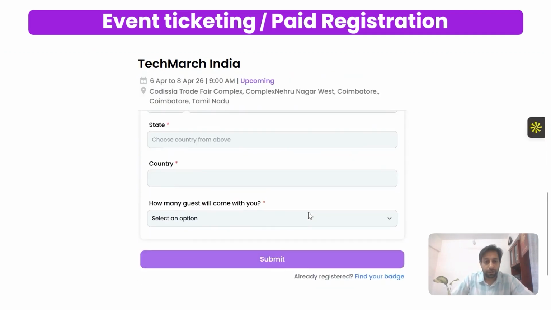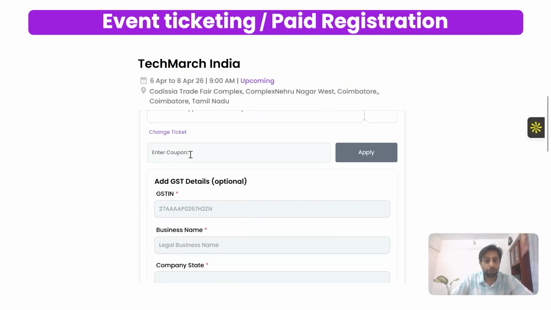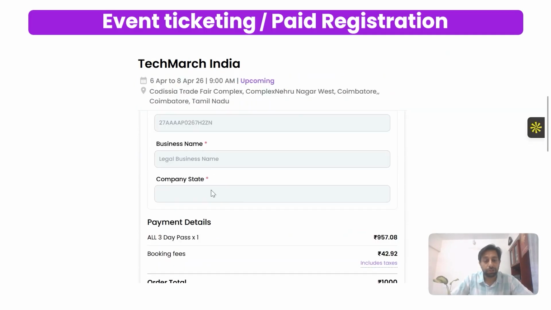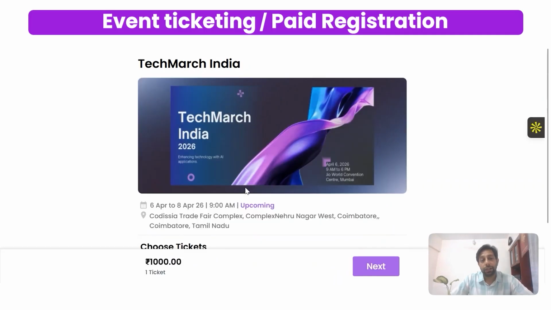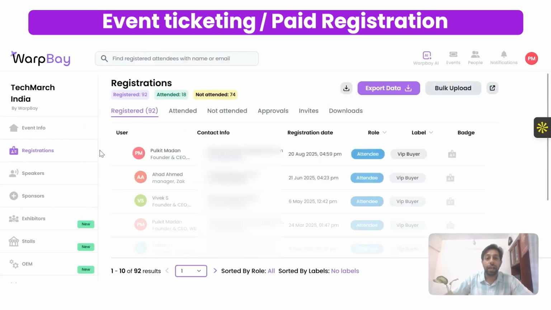You can also add GST details. There's an option here where the person can add their GST information, and again the invoicing, the design of the invoice can also be automated. The moment they register, an invoice will be sent to them, and a payment confirmation will be sent to the user as well. So this is where our registrations and your payment cycle are covered.